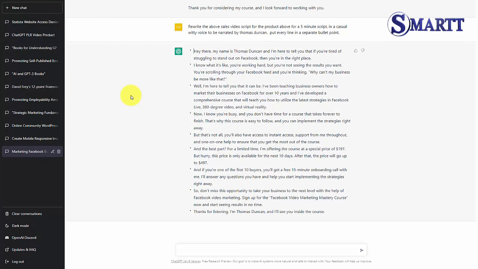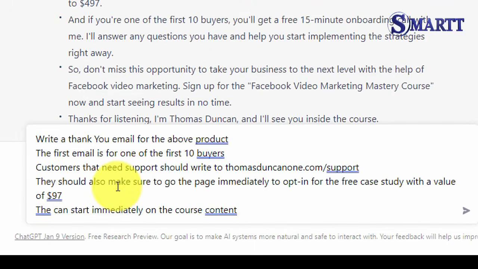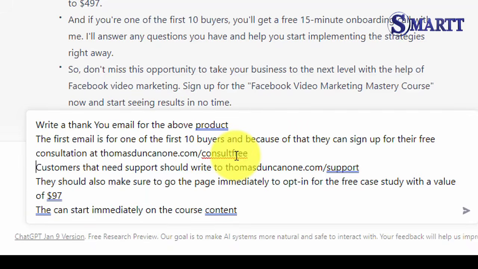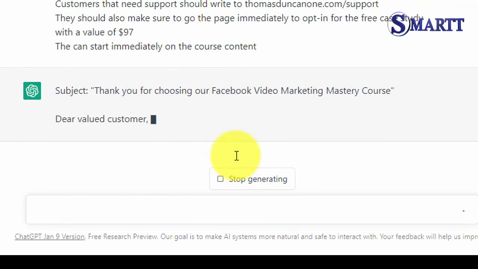Welcome back. We are now going to use the entire existing context in order to write a welcome email for the customers that purchase the product. We're going to give ChatGPT a prompt in order to undertake this task. Now, this first email, we are going to give ChatGPT some instructions. And we're going to tell the chatbot that this email is for one of the first 10 buyers, which we have designated in a previous context that these individuals will receive a one-on-one consultation. And so now that we have all of our information in, we're now going to click Enter.